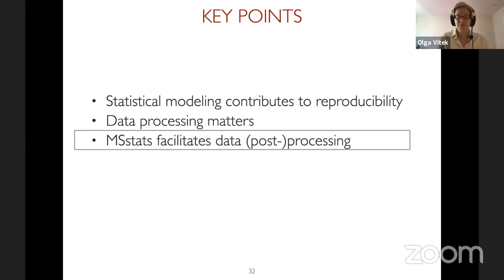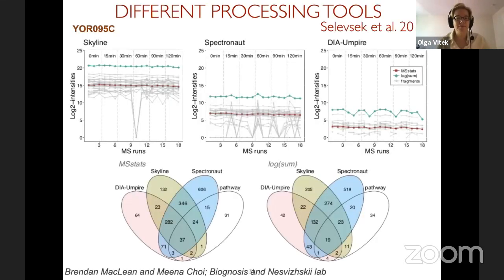what can we do about that? So essentially the conclusion here was that data processing matters, right? If we have cleaner data, we do better. And MSstats can account for some of this variation, but it cannot do miracles, right? If we have very noisy data, it's still difficult.